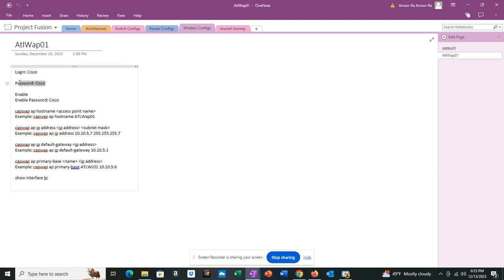With Cisco, this is the default password and this default login. And then you want to go into enable mode. Your enable mode password will be Cisco. From there, you want to enter this information here, but of course, you're going to change this information. So let's give the access point a host name. Following the naming convention, it's ATL-WAP-01, Atlanta Wireless Access Point 01. So we've just named that device.